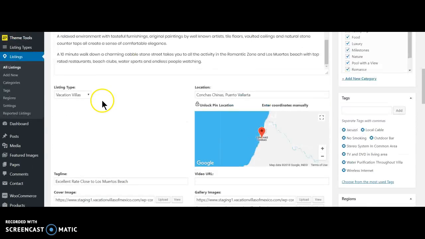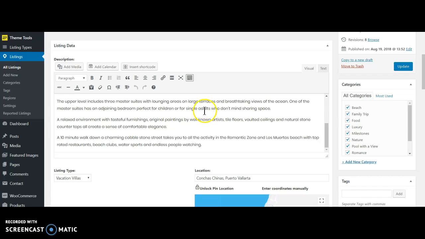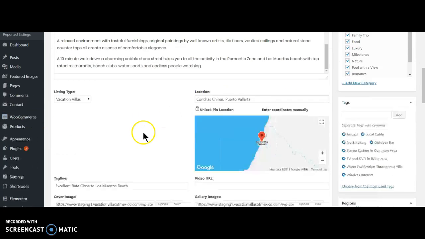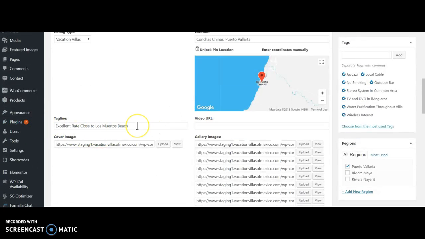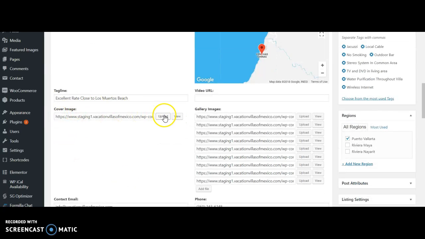Okay, next you're going to come up here. Again, your description, villa type, set your location. Your tagline, what's special about it. If there's a video on YouTube, it would go in here. Here's your cover image. This is the one that's going to be on the big wide part. You know how to upload photos. You'll just pick it from there.